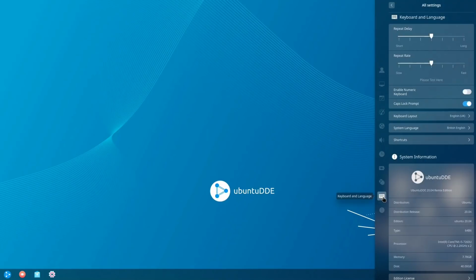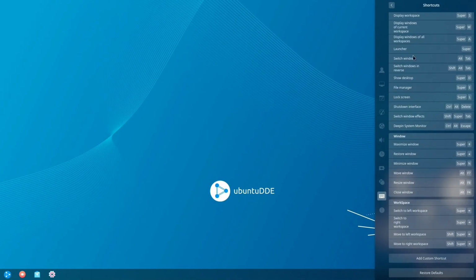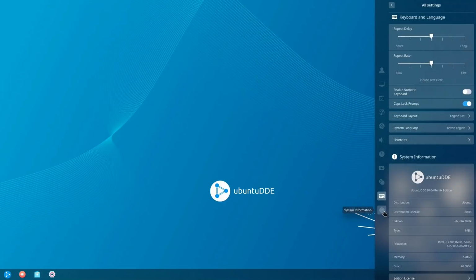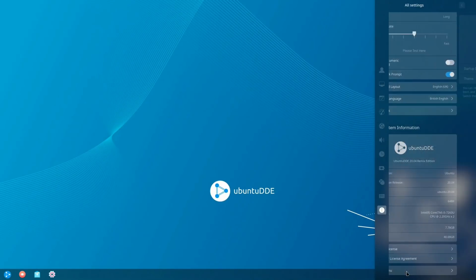Keyboard layout. Already set to English UK and British English. Even Ubuntu Mate doesn't get that right, because if I set up the installation as British English, I still have to play about with the keyboard layout once I'm into Mate. And keyboard shortcuts, of which there are potentially many, and the opportunity at the bottom to add custom shortcuts if you want. And what's this at the bottom? System information. So it's just telling me what it is. It's based on Ubuntu 2004, 64-bit, blah, blah, blah, blah. Okay, the boot menu.